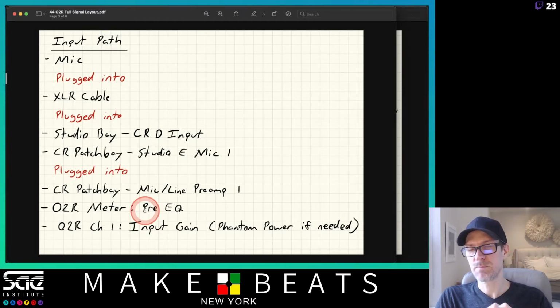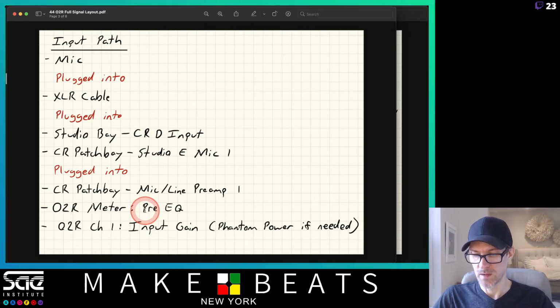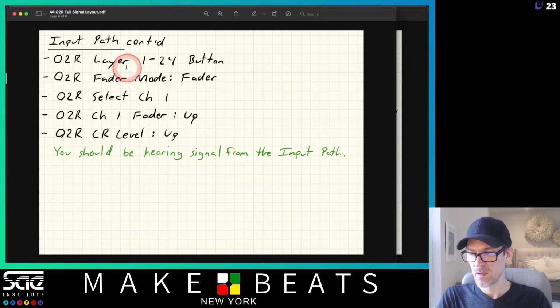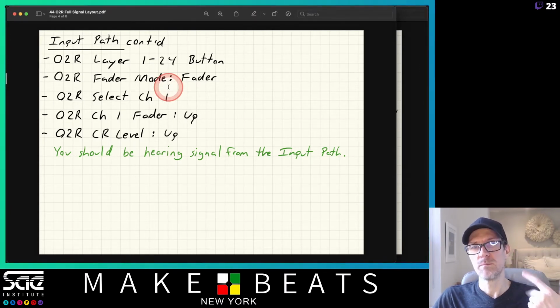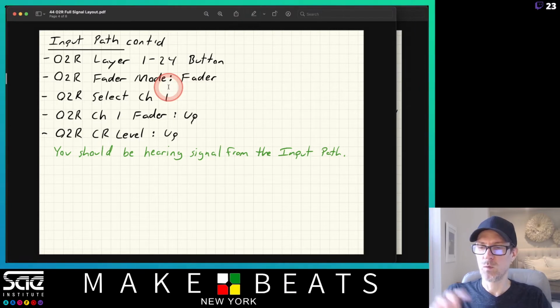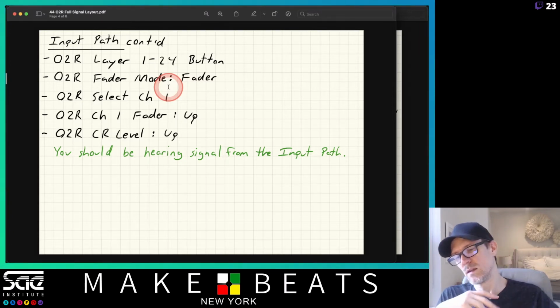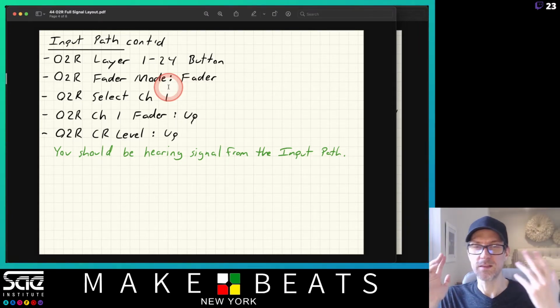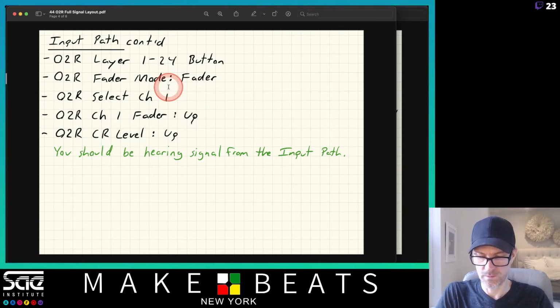post-fader, right? Post-fader is for your monitor path for mixing, and pre-EQ is for your input path for level setting. Then you adjust the input gain, and turn on the phantom power if you need to. Then you push the layer 1 through 24 button, which is your input path. Remember there are 4 layers: 1 through 24, 25 through 48, master layer, and remote. Make sure your fader mode is set for fader, select channel 1, turn your fader up, and control room level up. At this point you should be hearing signal. And that's the overview of how it all works in the very beginning.